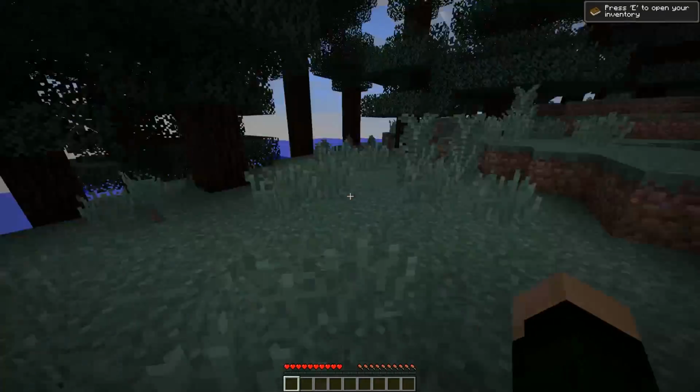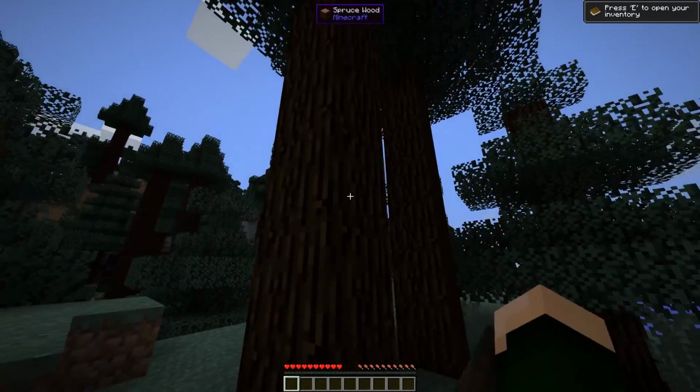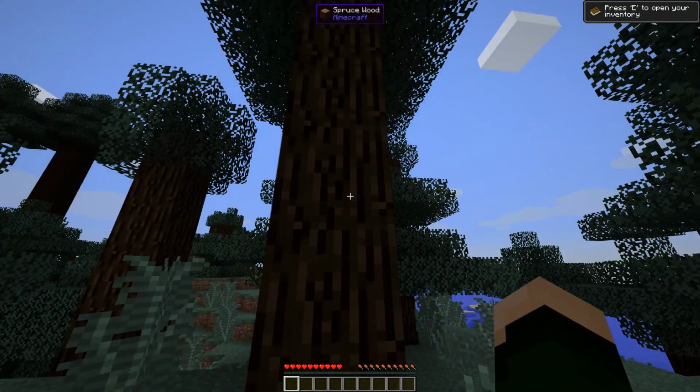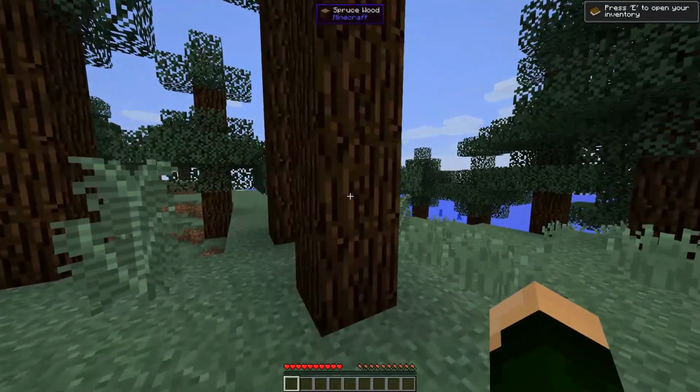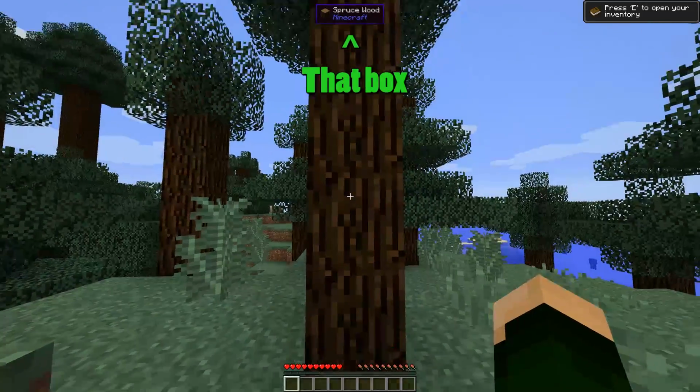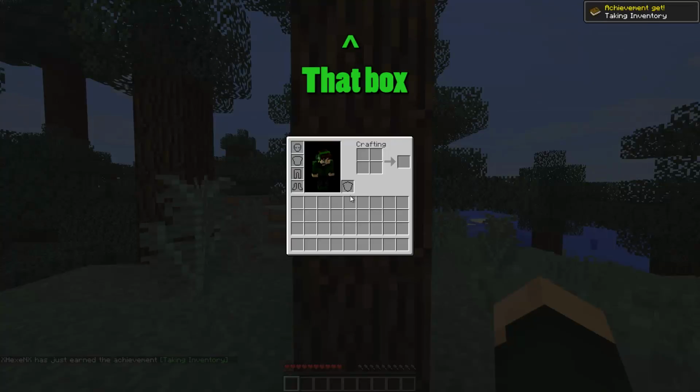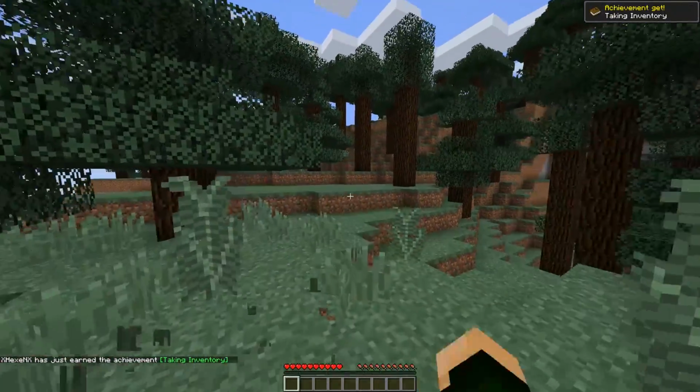And we wait again. There we go. And as we can see, What Am I Looking At is working because we can see at the top of our screen that we are looking at something called spruce wood. Huzzah! It is a miracle!